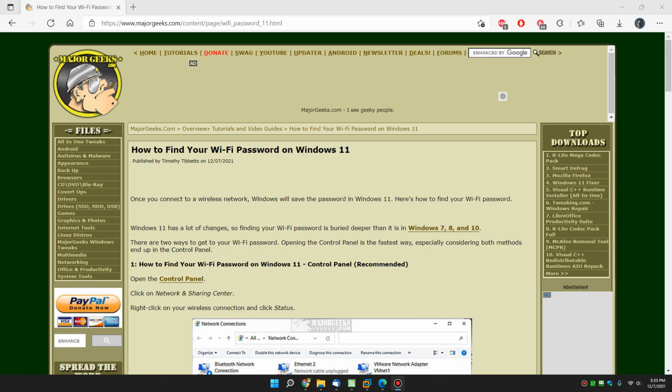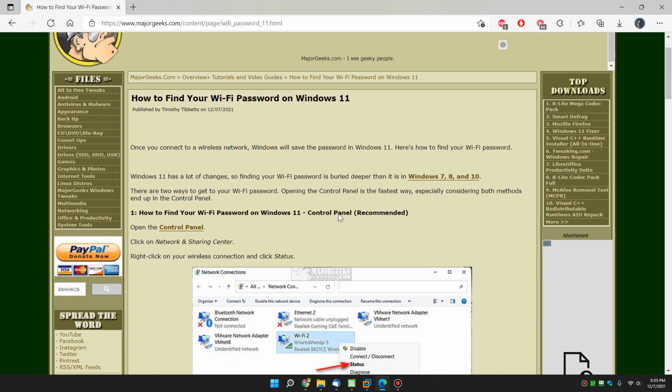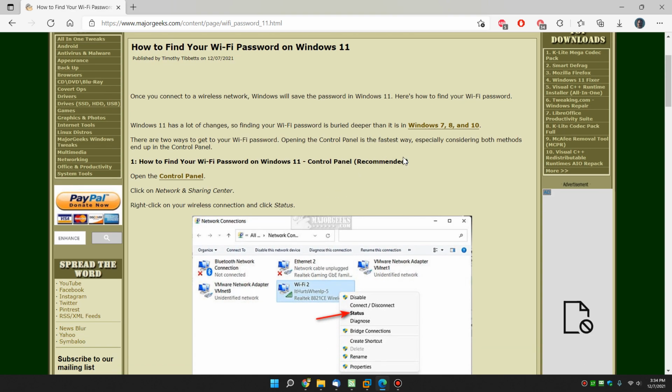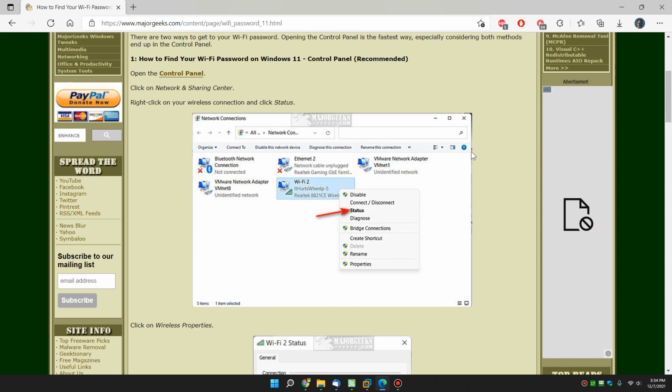Today, we're going to show you how to find your Wi-Fi password on Windows 11. We're going to show you two ways, the old school hard easy way and the new school hard way. That's right. Windows 11's complicated things a little bit. Let me explain. Let's do the control panel because this is what you need to know. I can have you out of here in a minute if this is all you need. And then I'll show you what Windows 11 did to it.